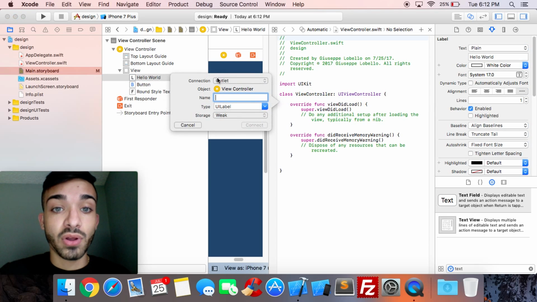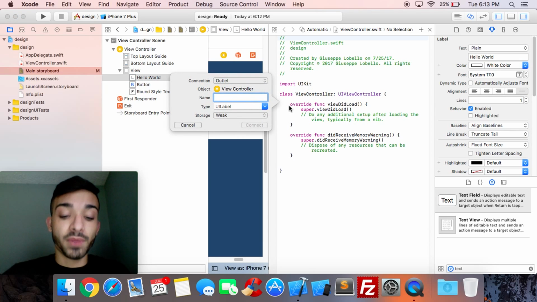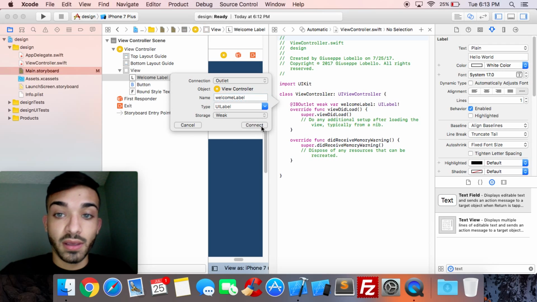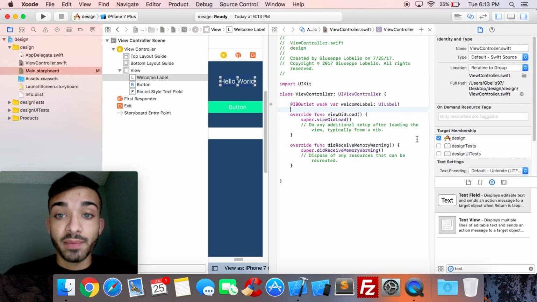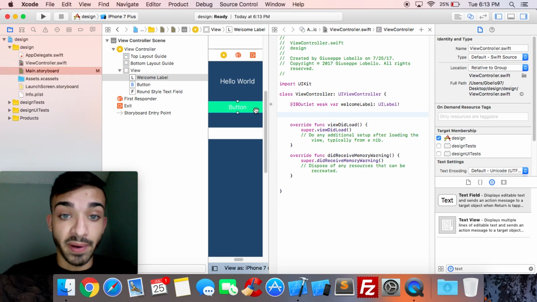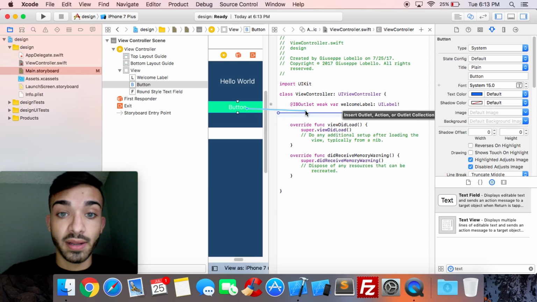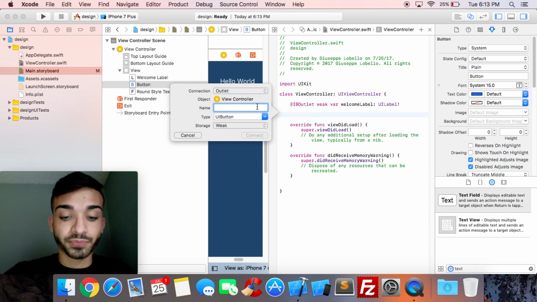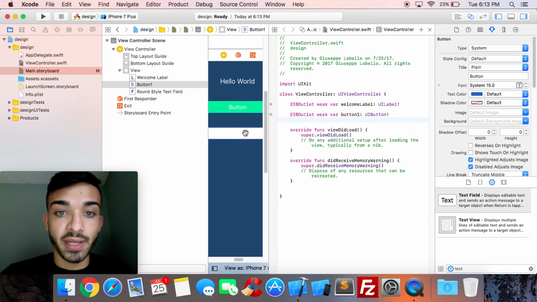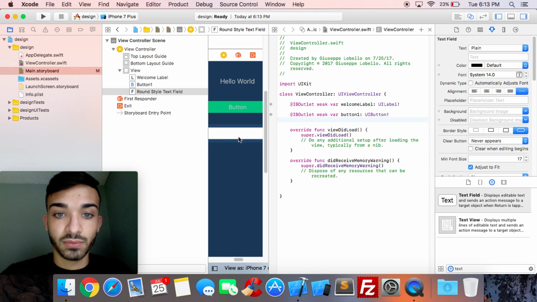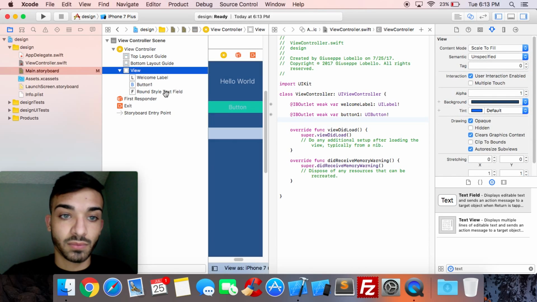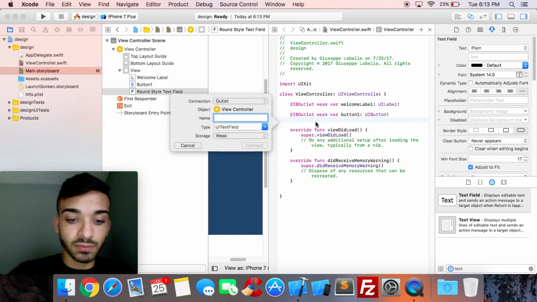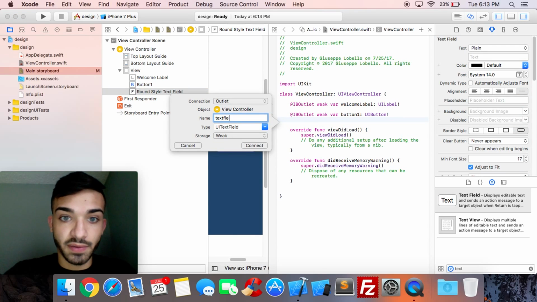So for the label, we're going to leave this as outlet, and for the name, we're just going to say welcome label. All right, and then we're going to do the same for our button and text field. So for button, we're going to do button 1. Oh, actually, I meant to put a 1, not an exclamation. And text field, we're going to do the same. Probably better if I do it this way. And I'm just going to name this text field.